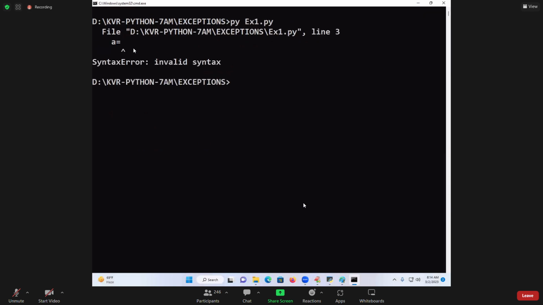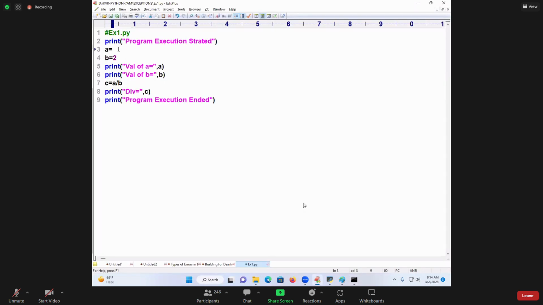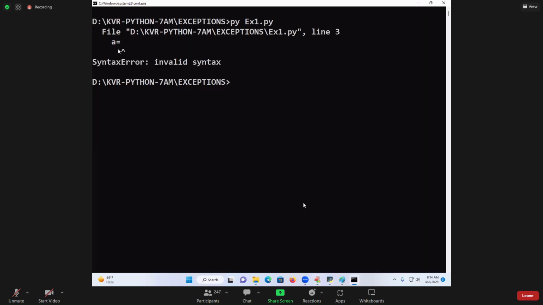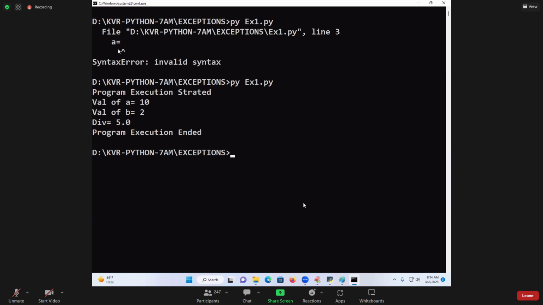You see that syntax error, nothing but a compile time error. PVM, our Python compiler, caught an error. Syntax is not followed. When I write it correctly, it will execute from the beginning of the program to the ending of the program. There is no problem at all because valid input is given, valid output is given.